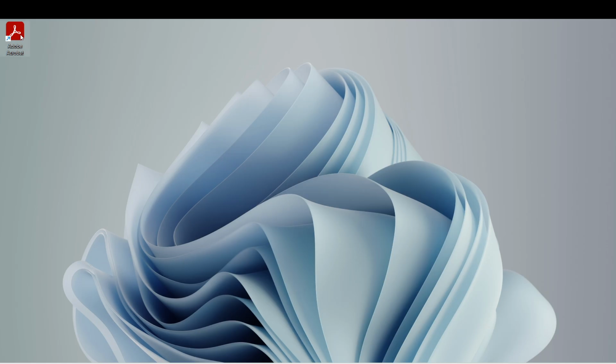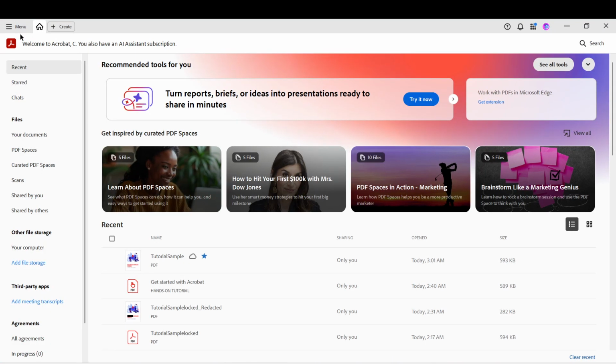First, launch Adobe Acrobat on your device. Give it a moment to open fully so all the tools load. If you're using Acrobat Pro, you'll have access to the full commenting experience we're focusing on today. It's also a good idea to close any extra documents you don't need, just to keep your workspace clean.